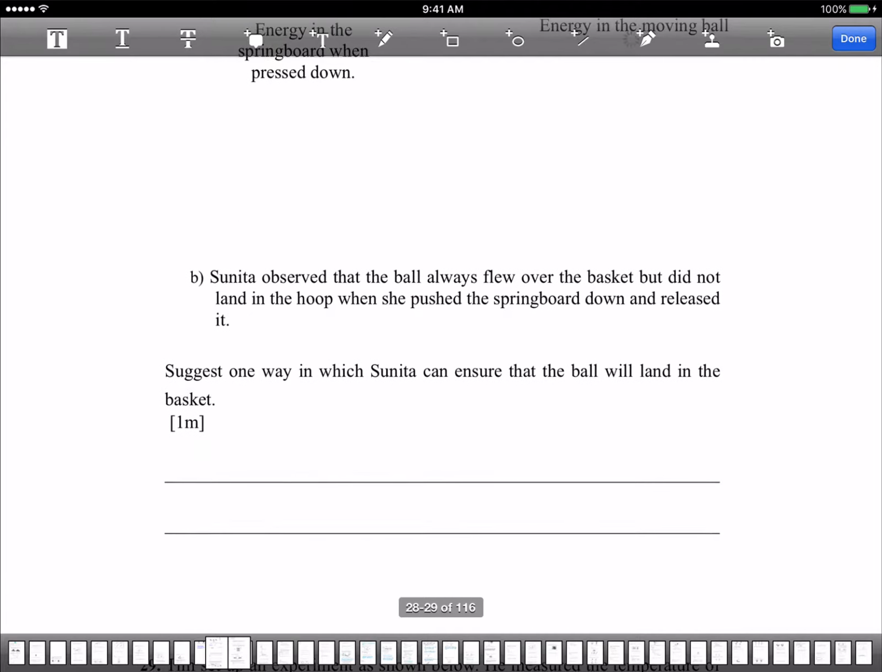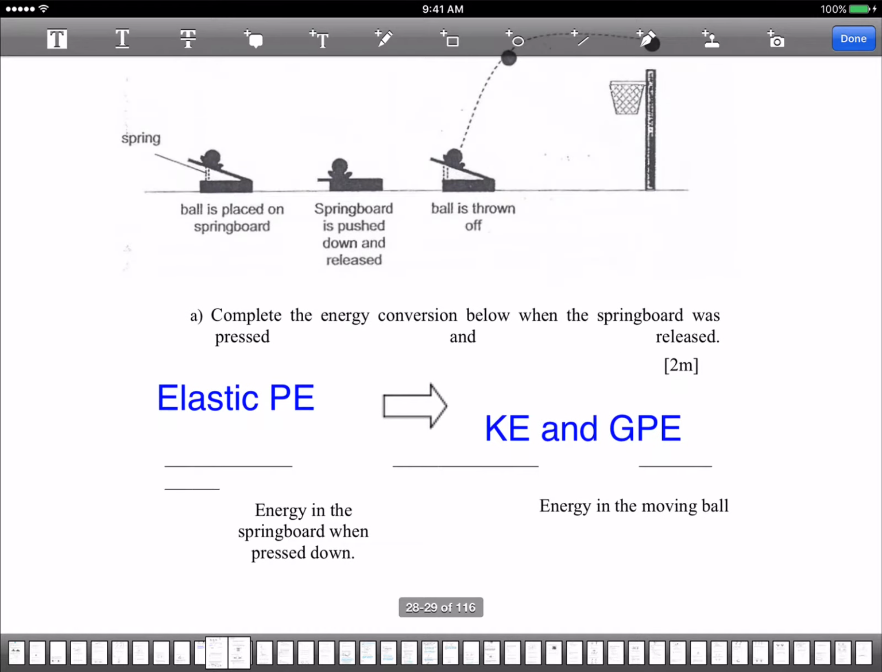Right, next one. So Sunita observed that the ball always flew over the basket but did not land in the hoop. One way in which Sunita can ensure that the ball will land in the basket. Okay, what can Sunita do?